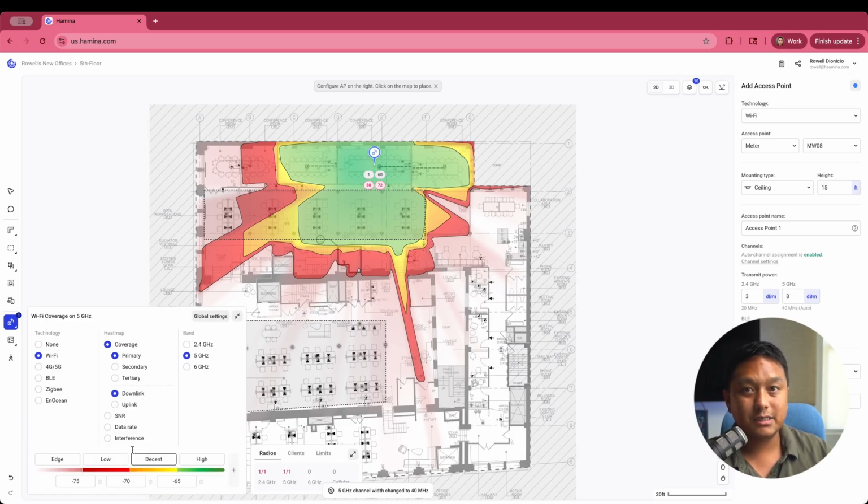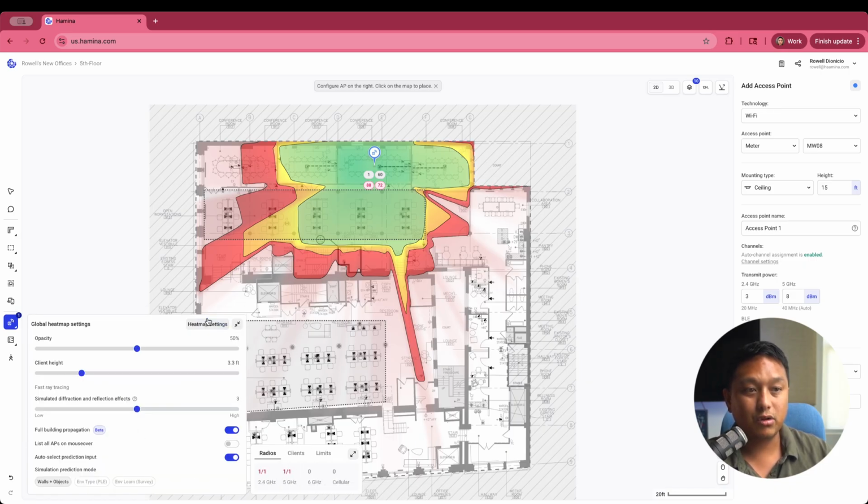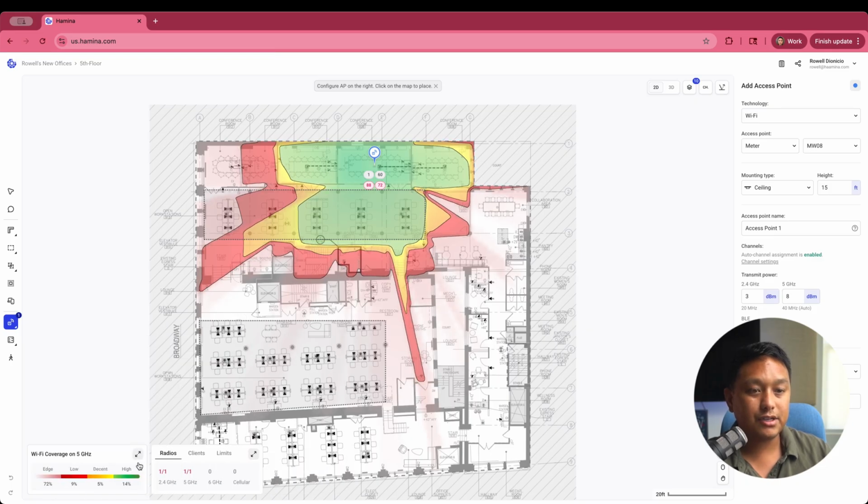Again, I can expand this down here and look at global settings. If I don't like the opacity here, because I can't see underneath the floor plan, I can change that opacity. This is our legend down below. As I hover over a specific area, that's going to tell us what that signal strength looks like in the predictive.